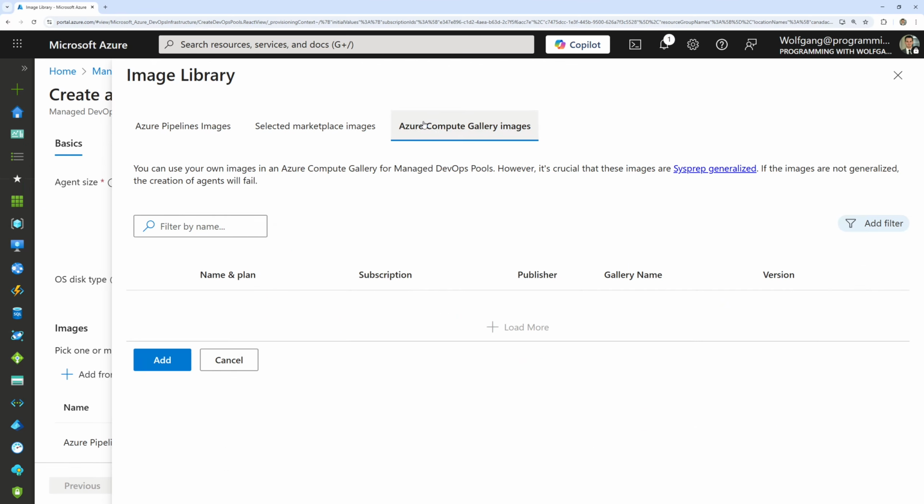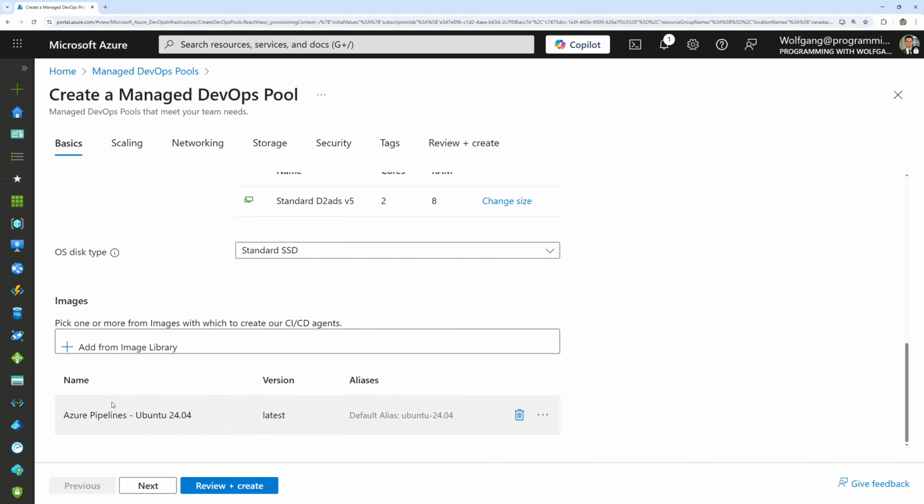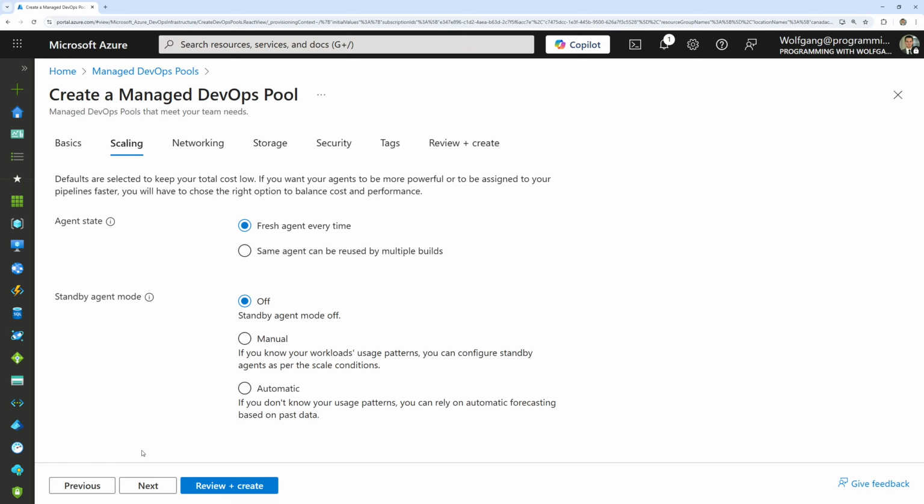I don't have any, so they are not in the list, but if we created one before, we could just select it here, and Microsoft would install the agent on our image. For now, let's close this. So we have the Azure Pipelines Ubuntu 24.4, and let's go on to the next options.